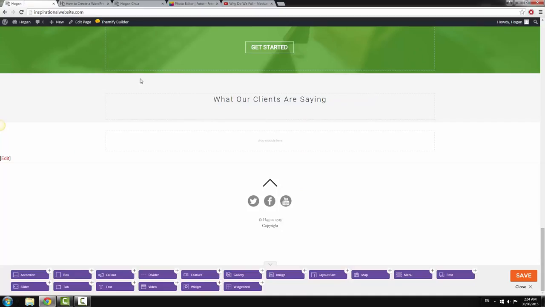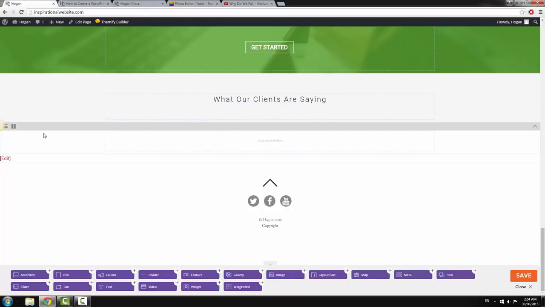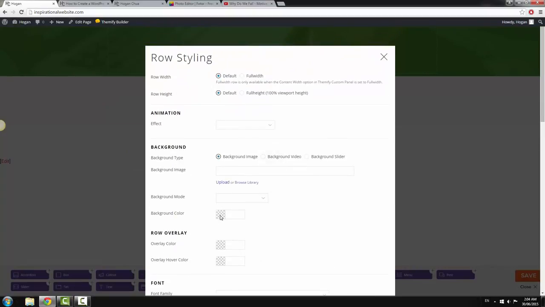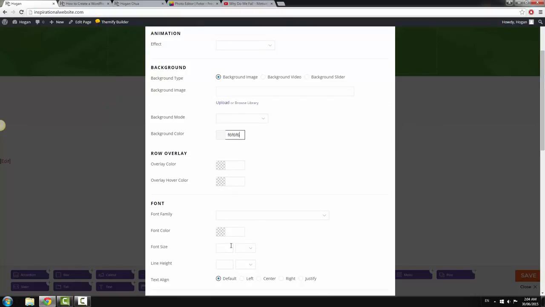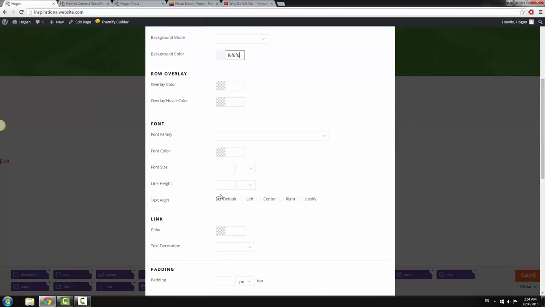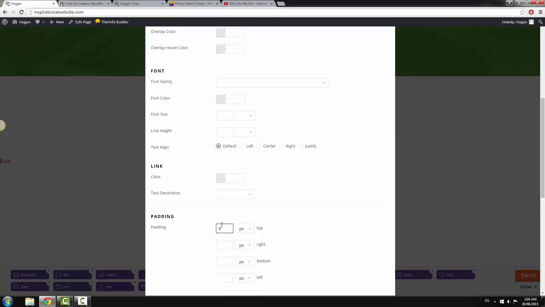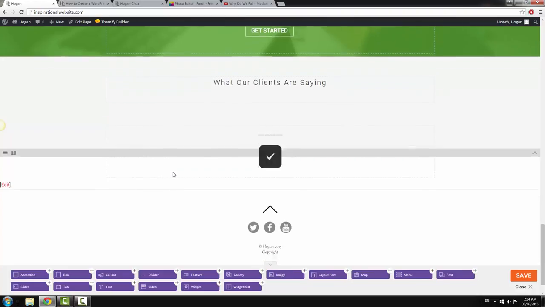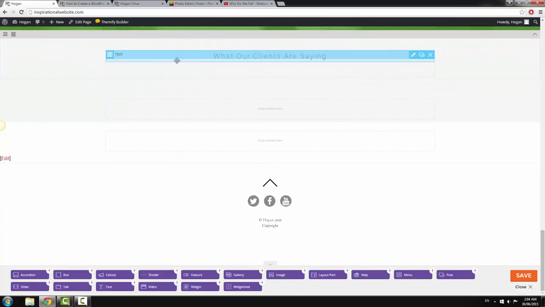Now head back to your website. So you've got the images. Now we need to go to the row options, and we need to set the background color to the same color as above. So F6 there. And I'm going to add a little bit of padding. So 40 pixel padding on the top. Now click on save. So make sure it's the same color as the top.